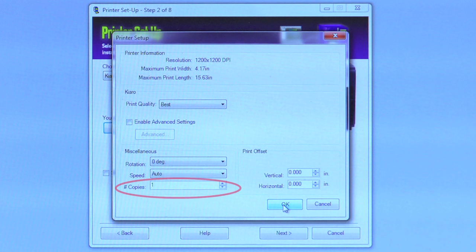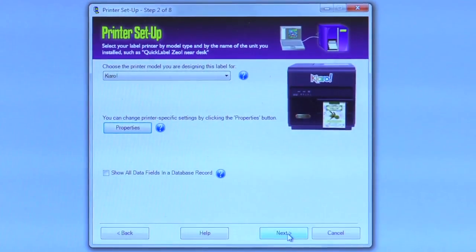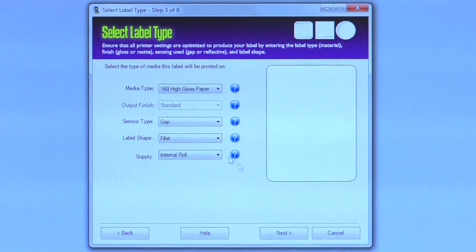Copies is where you should enter the number of labels you'd like to print. It can be any number. Vertical-horizontal offset should be set to the default of 0 to start off with. You may need to change this setting when you actually print your labels. Click Next. The next screen is Select Label Type.